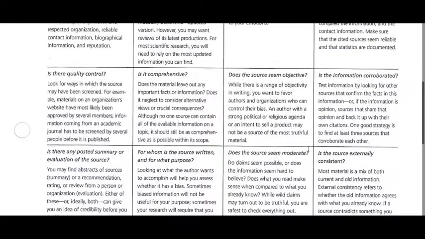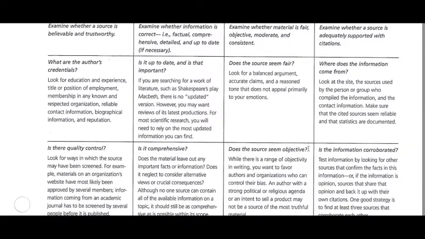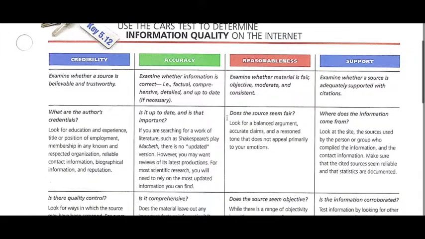have a look at the items that evaluate the positive side of the CARS assessment. Does it seem fair? Is it up to date? What are the author's credentials? What are their degrees? What's their work experience?